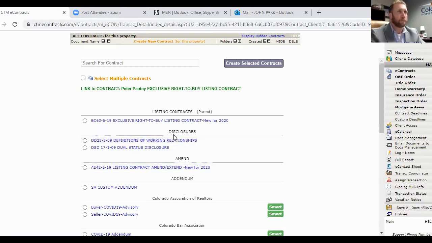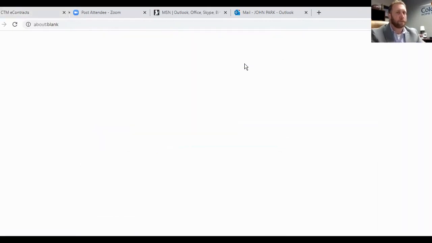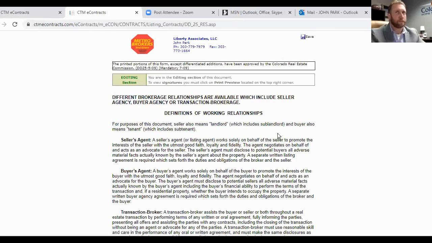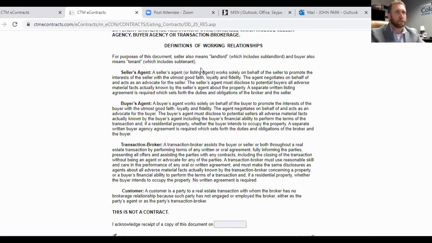Under disclosures, you're going to mark this one, definitions of working relationship, create selected contracts. And this is what you fill out. Of course, you want to explain this: seller's agent, buyer agent, transaction broker, customer. You want to fully explain that. Should we cover this a little bit for our new associates? Yeah, I think it's important.